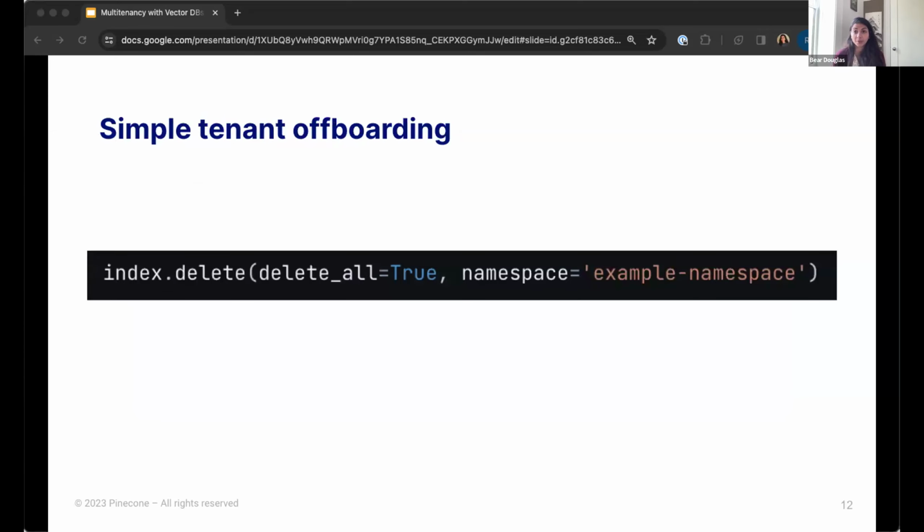The nice benefit that you get as well when you are modeling that a tenant is one namespace in Pinecone is that offboarding is really simple. All you have to do is call index delete with the name of the namespace, and Pinecone takes care of the rest in terms of deletion.